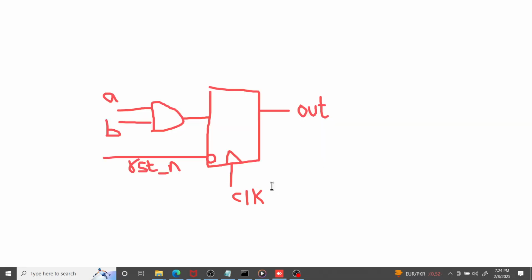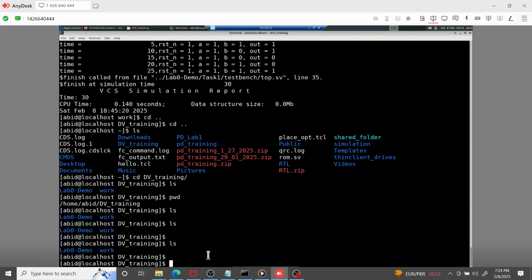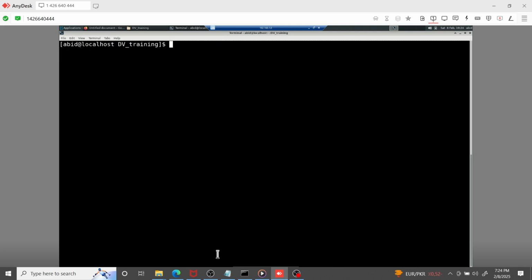So let me just quickly go to the server. I've logged on to the server, and here I am. Let me just clear it first. This is my current directory, my home directory. I would request all of you to create a DV_training folder in your home directory. What does your home directory look like? It's lab 0 demo and work directory. Typically for all your labs you should have these folders.